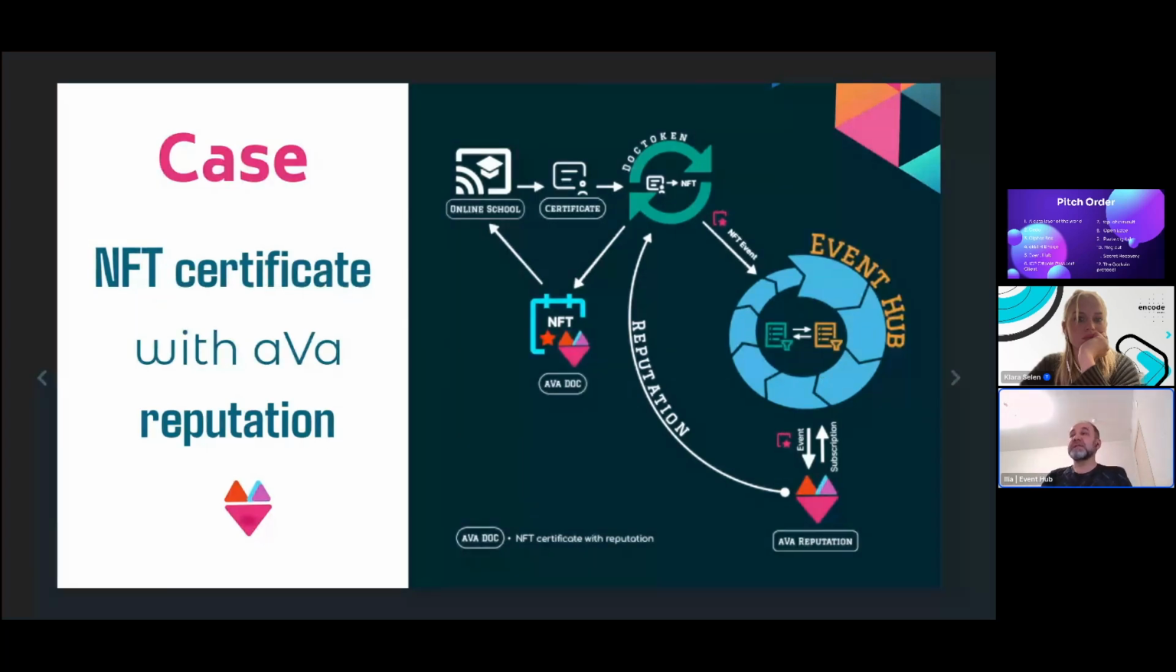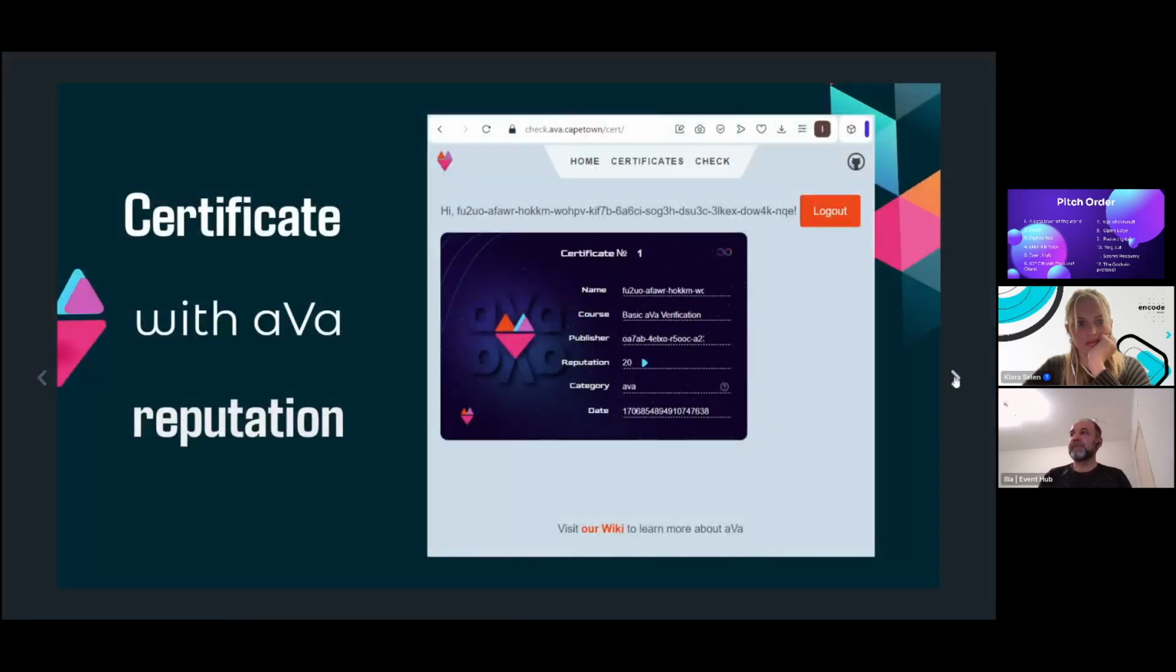AVA Doc, NFT certificate with reputation. This case is working in collaboration with AVA project. The online school requests a digital certificate for the graduate and sends the diploma information to the NFT canister. The NFT canister creates an instant reputation update event and sends it to the Event Hub. A verification center named AVA Reputation as a subscriber receives this event, verifies the information, and adds the reputation to the graduate. The NFT canister then updates the NFT metadata, and graduate receives AVA Doc, a dynamic NFT certificate with reputation.